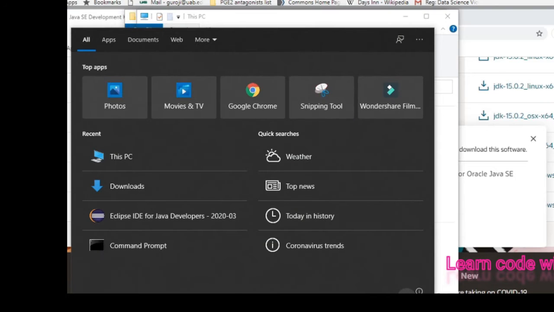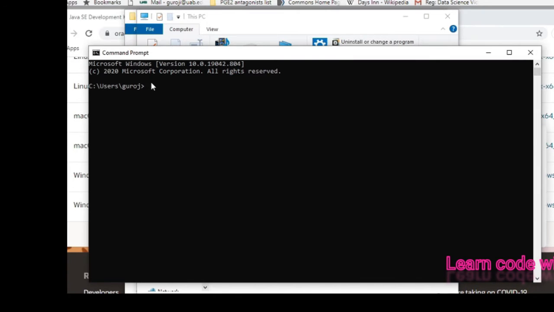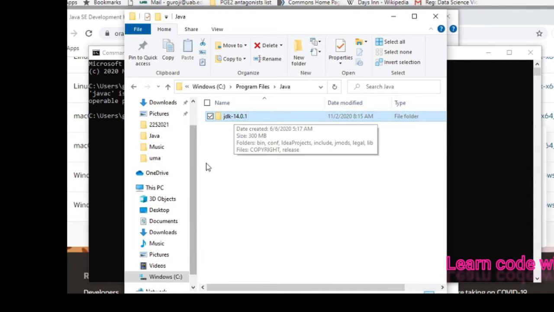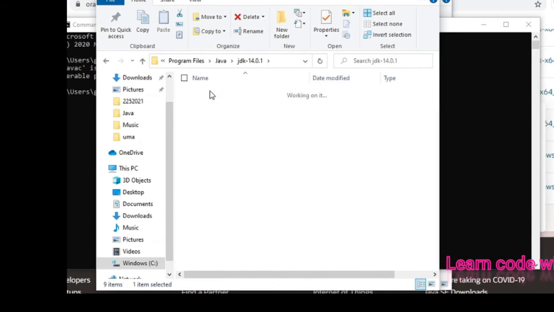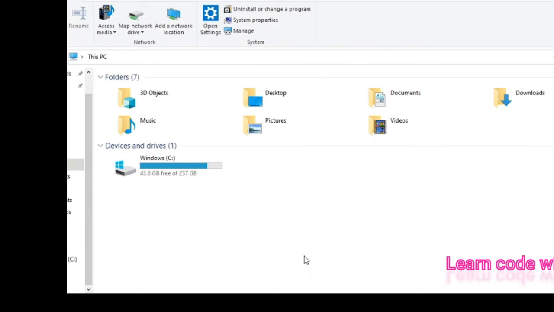The second part in this tutorial is setting environment variables for Windows. For this, open the command prompt and type javac. You can see that javac is not recognized as an internal or external command because you still need to set up the path in environment variables. Let's go to the place where we installed Java JDK. Open this one and you can see the bin folder here. So we need this path exactly to reach the environment variables.